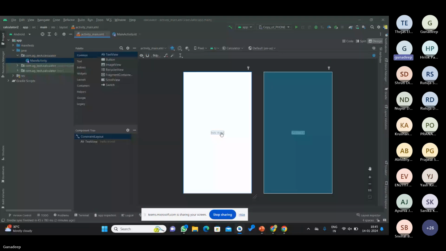Yeah, and next, by default, we will be having a text view called Hello World. So let me delete that first. By selecting this, you can see, on the left side, right? That is known as the component tree.